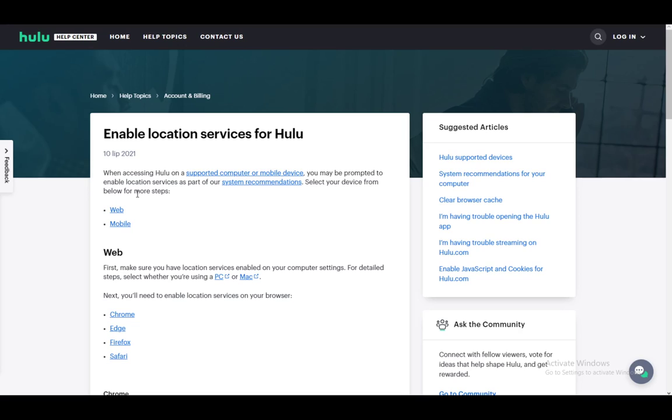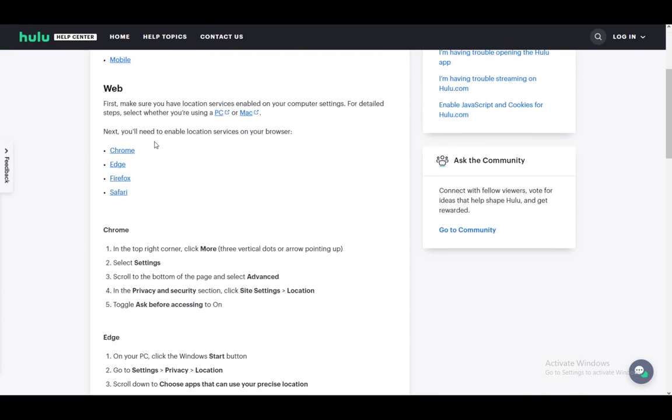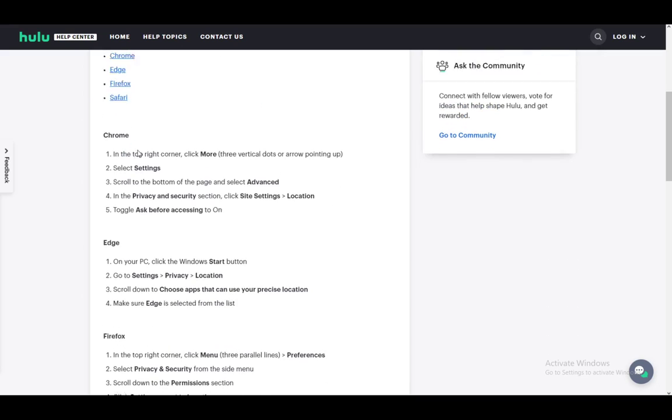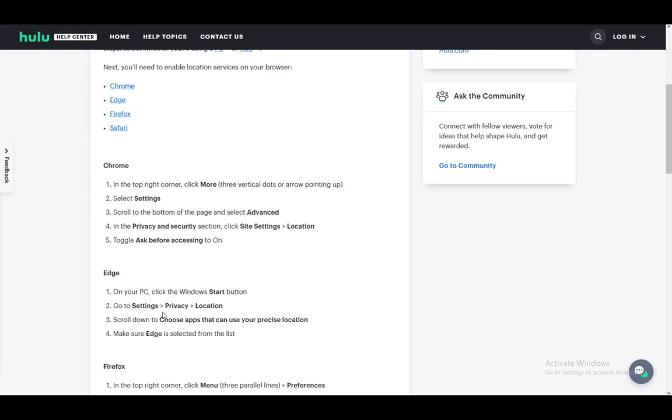But yeah, there are two ways that you can do this. You can do this on the internet and you can do this on a mobile phone. Now, you may be prompted to do that because of system recommendations, and then you can go on and do these steps. Now, for the web version, there are four browsers you can use: Chrome, Edge, Firefox, and Safari.